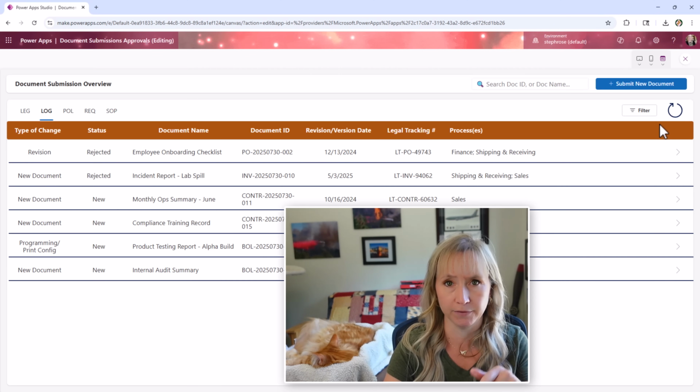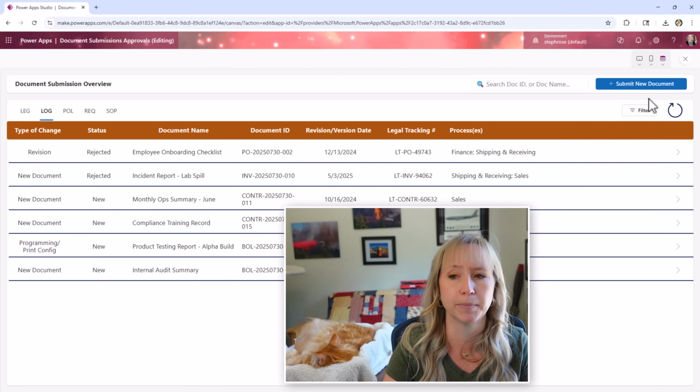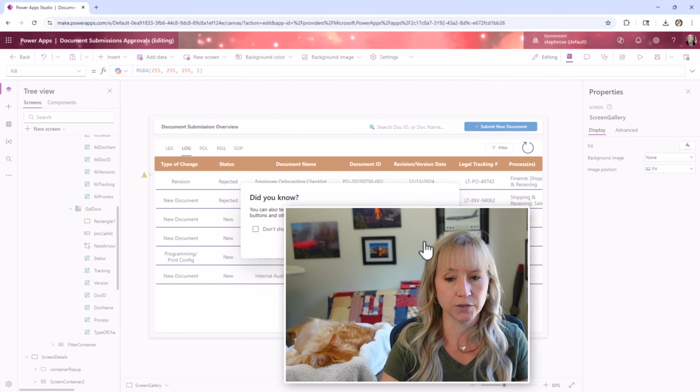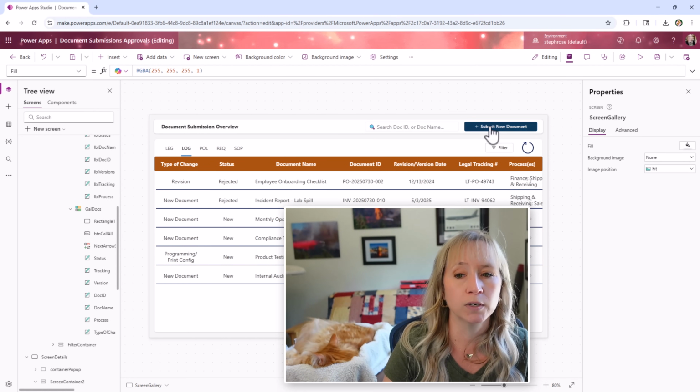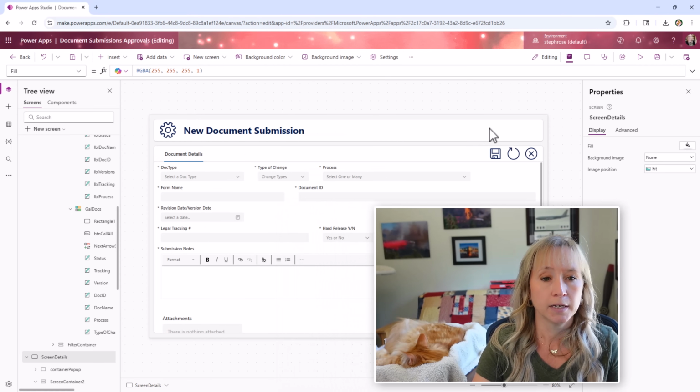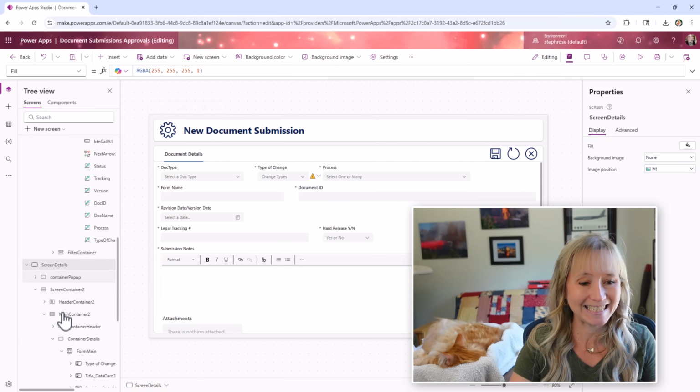Containers are also good for that. I've done a video on it in my past videos. Okay, so now if we click on the Submit New Document, what have we got going on here? Here we go to the screen details.